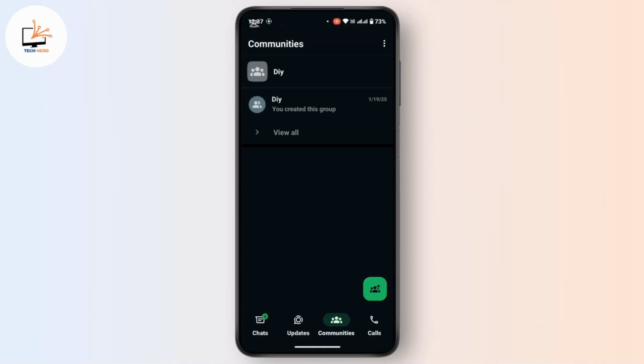After that, head towards the top right and tap on the three dot icon. There you will see group info. Click on it or tap on it. And on the next interface, you will see an option as delete group. Simply tap on it. And with that, the group will be deleted.